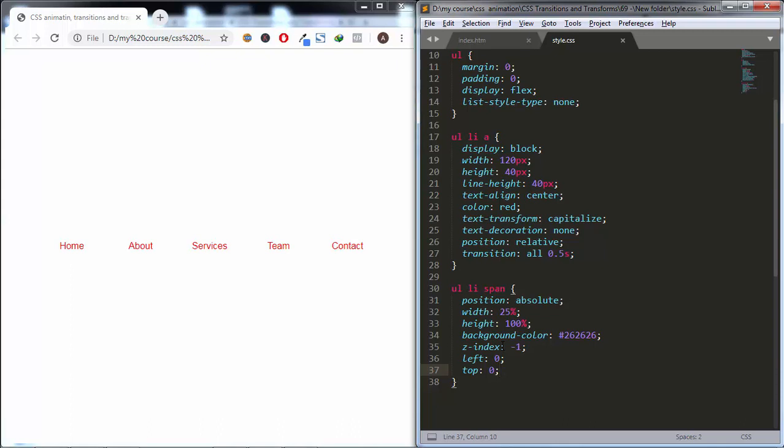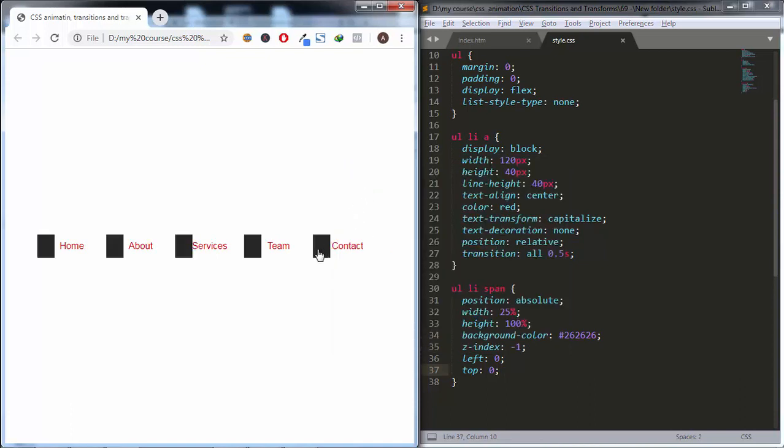We will target them individually to change the position of each one. So when I go and reload the page, you can see for the first link, for example, there is a dark gray background taking up 25% of the link width. And those are actually the 4 spans, but they're all sitting on top of each other.